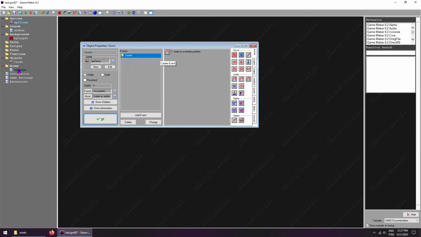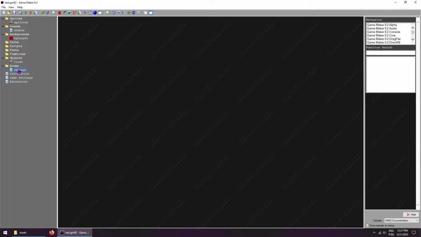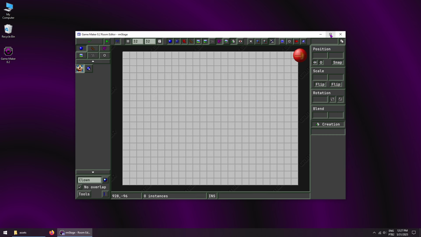Now we're going to be looking at the new room editor, which is accessible when you use the GMX2 project format. Also remember to save often. So you click on your room and it's going to open the editor in a different window. Okay, so this is the new GameMaker 8.2 room editor. It's been designed from the ground up and it has a lot of new features compared to the GameMaker 8.1 default room editor.